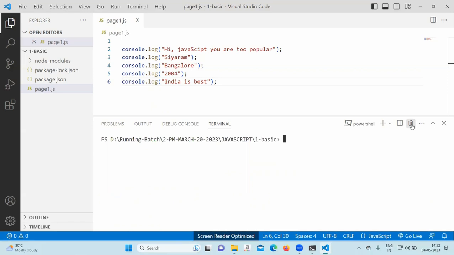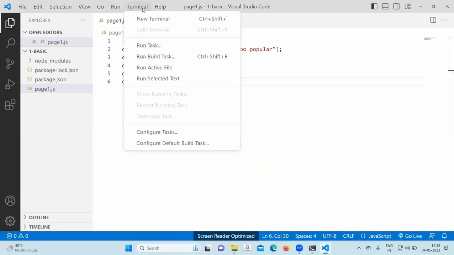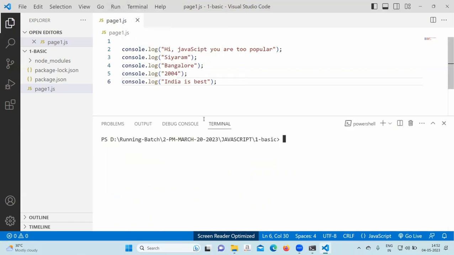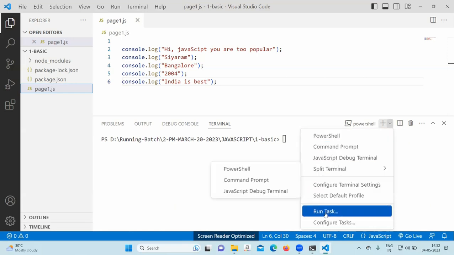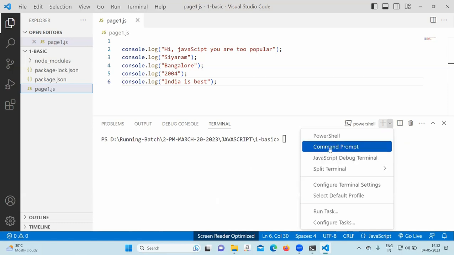Okay. So I hope everyone can see my computer. I will go to the terminal. You also go to the terminal. Then you see on the right side, you have PowerShell, a plus button and an arrow key button. Is there an arrow key button? Click on that arrow key. You will find PowerShell, command prompt, debugger tool and many more. So you will click on this one. Call it command prompt. Click on command prompt.